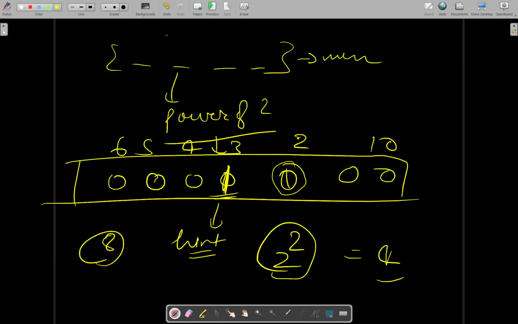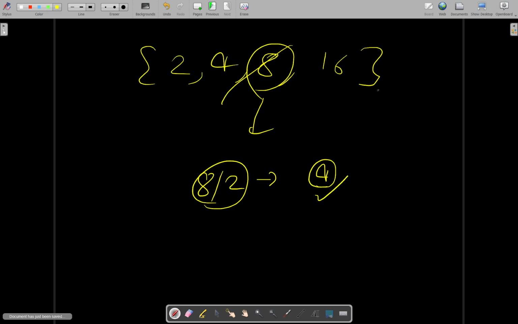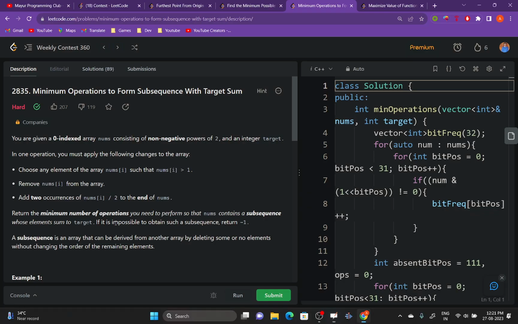What the problem statement is saying is, let's say for example the numbers were 2, 4, 8 and 16. Now let's say I decided to pick 8. Now what we will do, we will remove it from the nums array, divide it by 2, and what will be the result? It will be 4. Add 2 occurrences of 4 to the array. So the new array will be 4, 4, 4 and 16. So this will be one operation. Okay, till now we are clear, I hope.